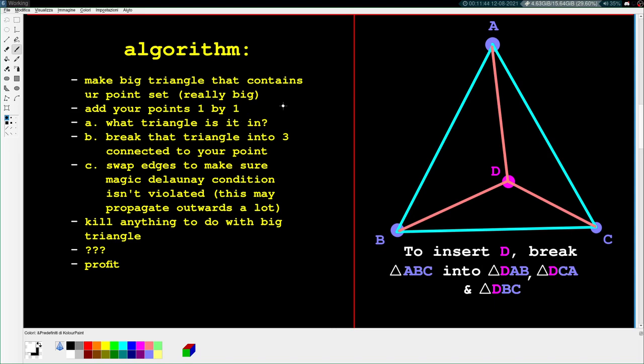So the top level algorithm that I'm just gonna talk about is basically you create a big triangle that contains your entire point set. When I say big, I mean humongous, like 100 times larger than the dimension of your point set. Then you add in your points one by one to that point set, and add triangles as you go. And you answer a couple questions for each of those points. You ask, what triangle are we in?